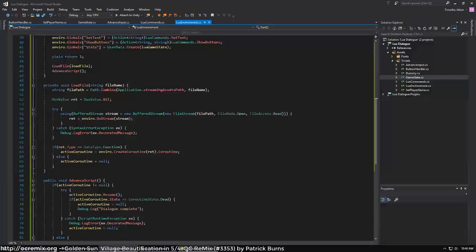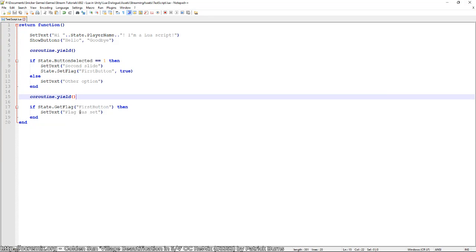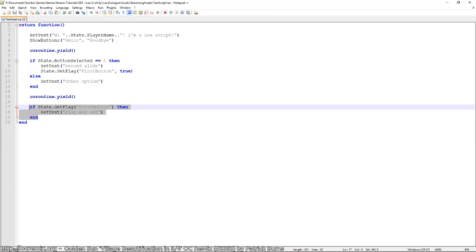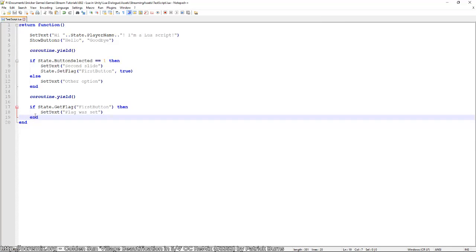Now of course that was a little, it's not optimal because basically there's this slide that requires an extra button press, but nothing happens if the first button flag was not set. So you probably wouldn't want to do that in a final game, but it's okay for us just to test it.